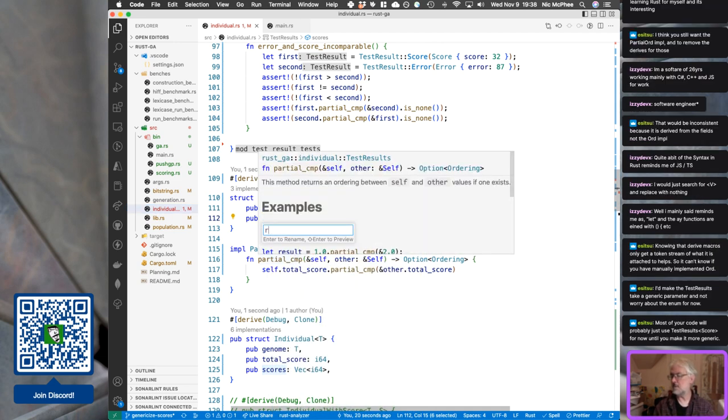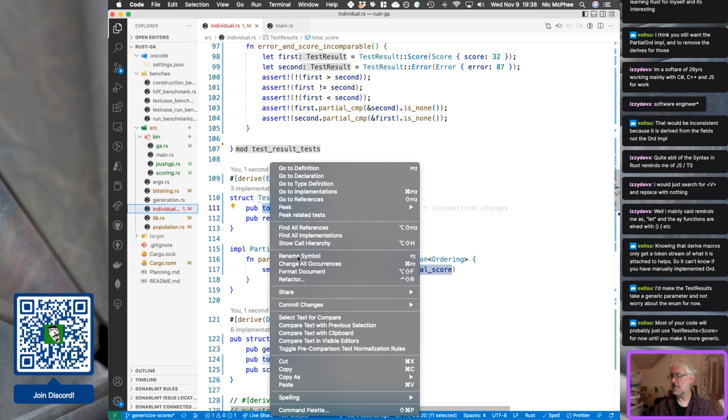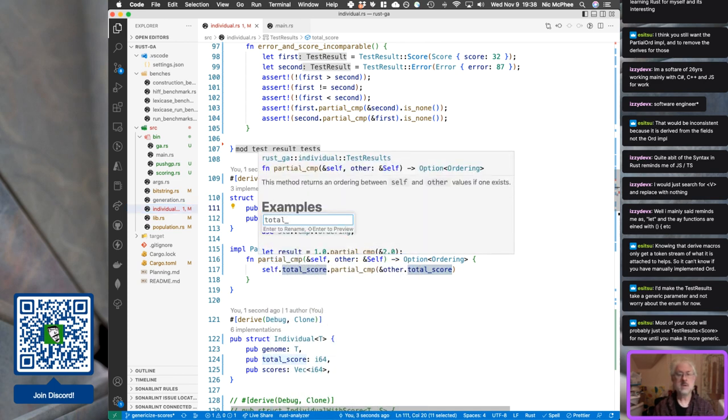Rename symbol, so results maybe, and total result. I don't know, that's not a great name. Yeah, you're probably right. However, one of my plans for tonight was to force the issue by adding a simple GA thing that does errors instead of scores, because I want to see how this spreads out across the code base. So I'd like to force the matter earlier rather than later, if I can do that.